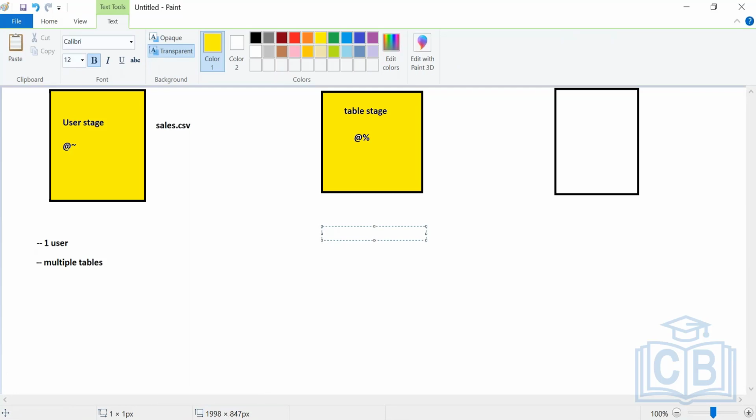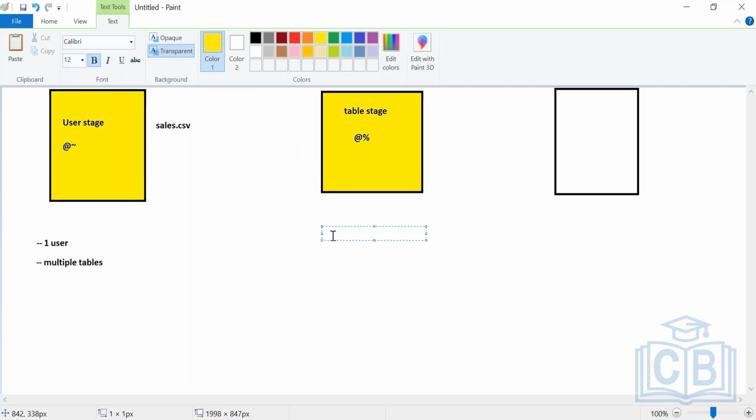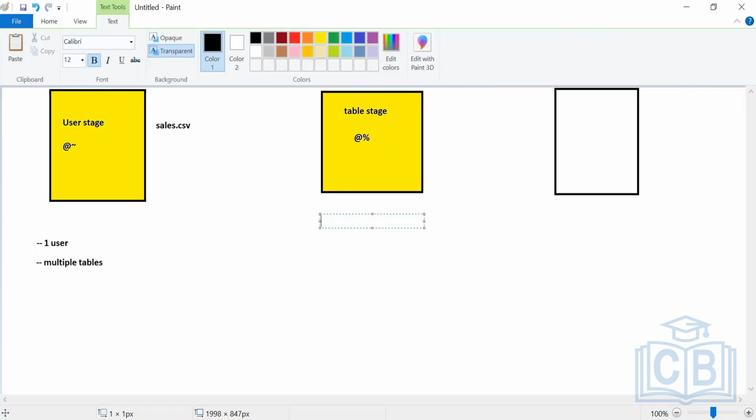Let's understand this one. The table stage is a convenient option if your files need to be accessed by multiple users and only need to be copied into a single table. So let's say we have a table. The constraint of this particular stage is that here multiple people can access the data inside this stage.